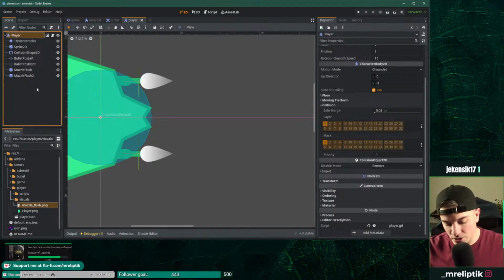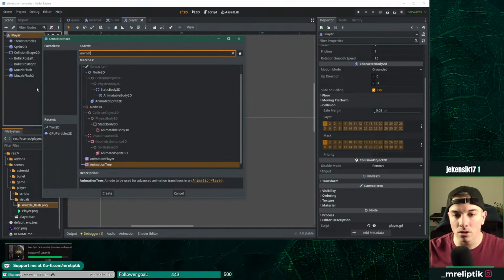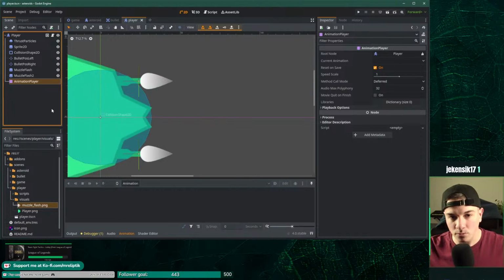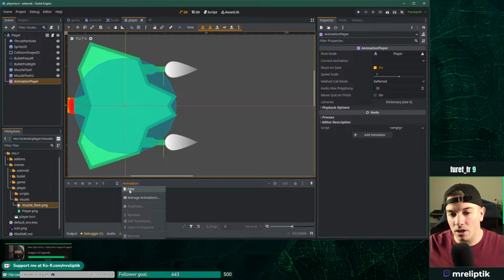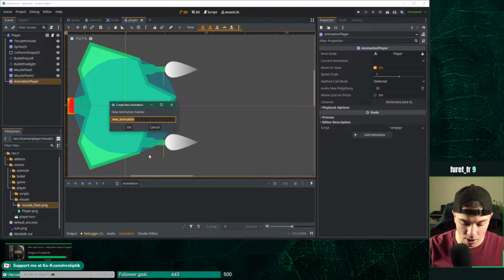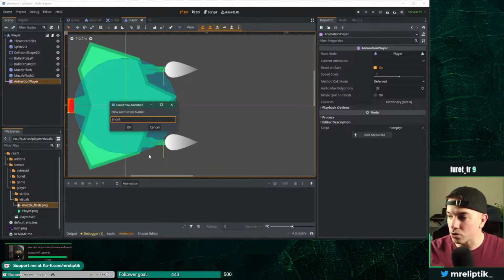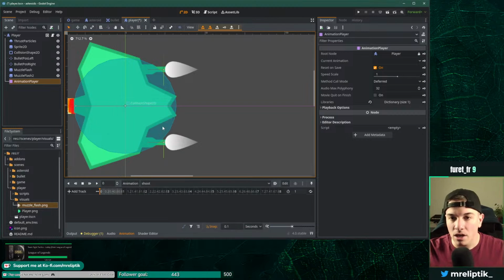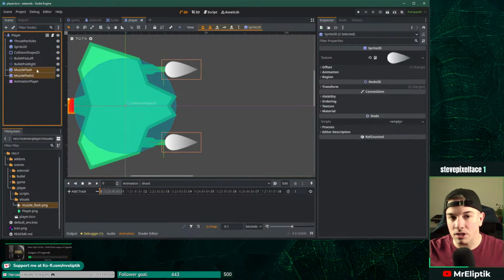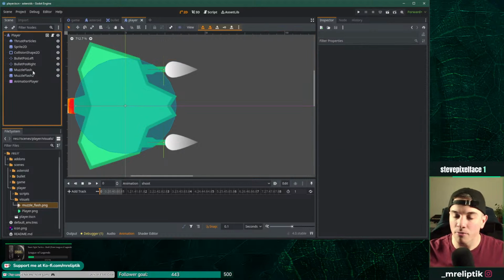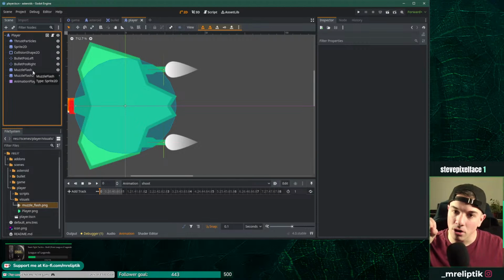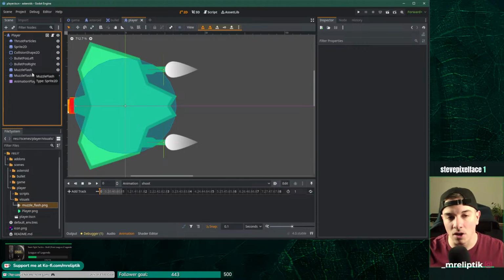So let's go on the player, Control A to add a node, animation player, and we have our new animation player. So let's create animation new. I'm going to have the animation called shoot, and click OK. So now it's pretty simple. What I want to do is basically make the muzzle flash shoot out and fade, okay?